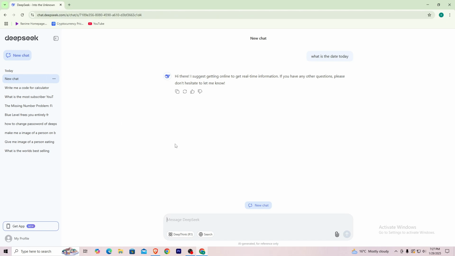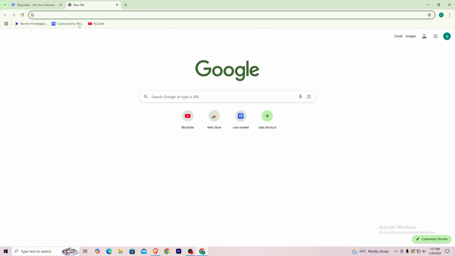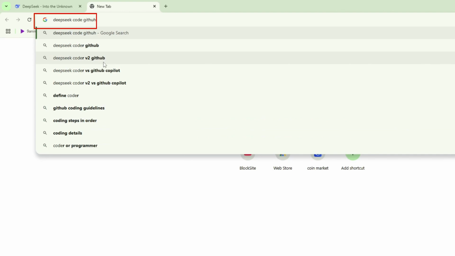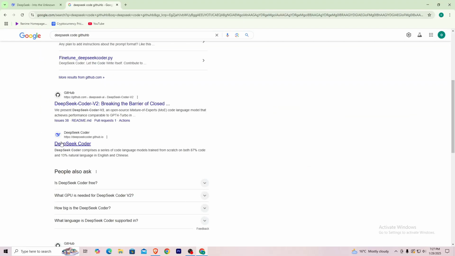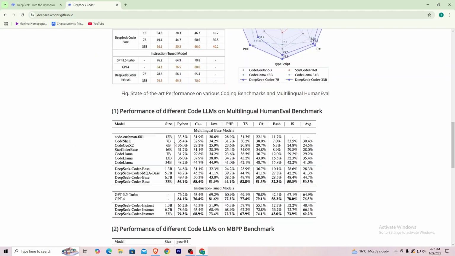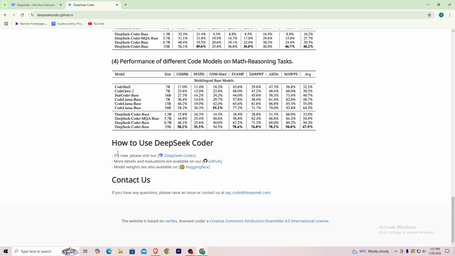And ChatGPT says it's an open source app, but it's actually not. It has its code hidden. Well, with Deepseek, you can just search for Deepseek code GitHub like this. Then you can click on Deepseek Coder and it's going to show you every single coding performance and every detail you have to know about Deepseek over here.